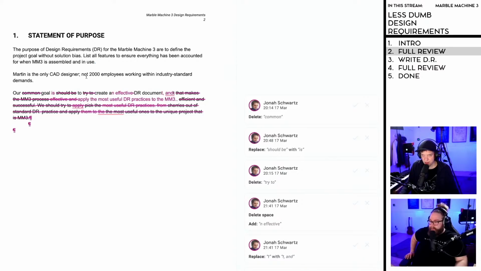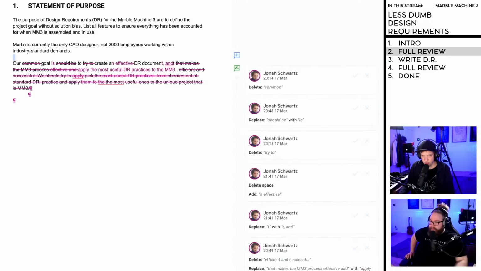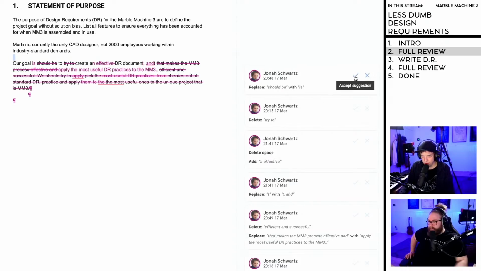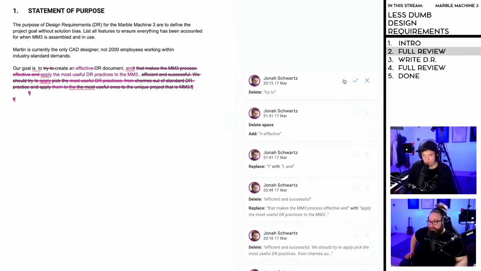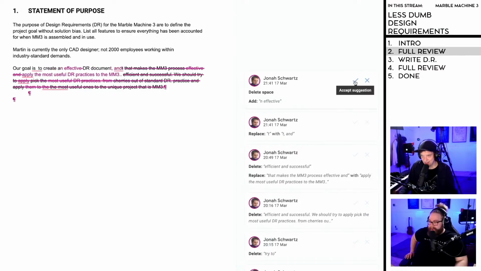Martin is the only CAD designer. Martin is currently... at the writing of this? Yes. Not 2,000 employees working within industry standard demands. Our common goal, and delete common to just have our goal, and not should be, but is. Yes. Love that. Is to not to try to create, delete to try to create. Yeah, there we go.